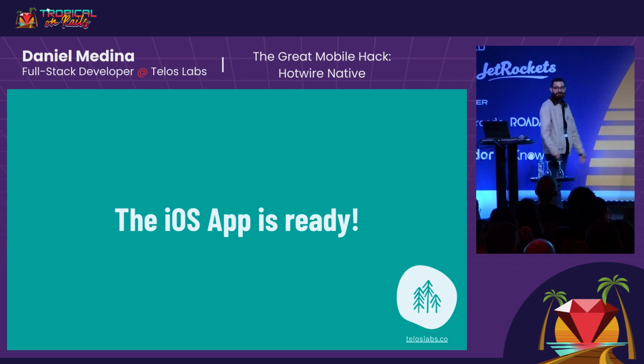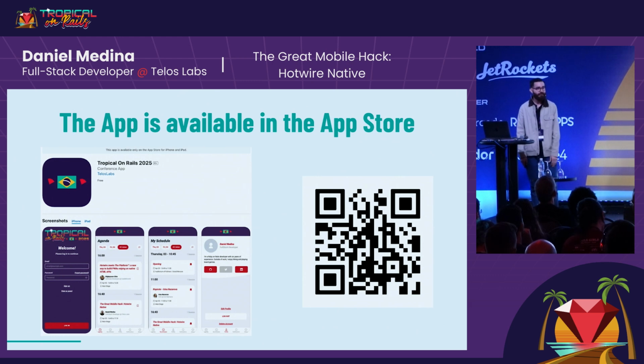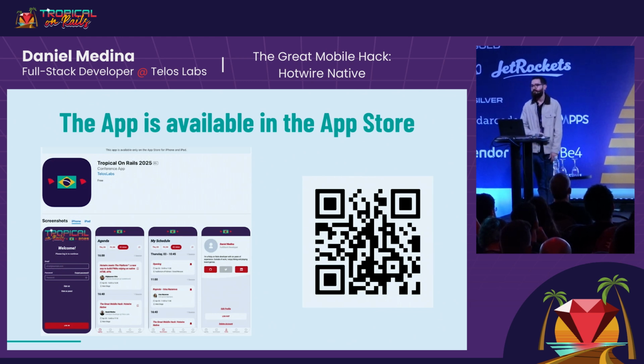So the iOS part is done. That was pretty much straightforward, very easy, not complicated. The app is currently available in the iOS App Store. If you want to download it and see how it feels and how it looks, you can compare it with the PWA.